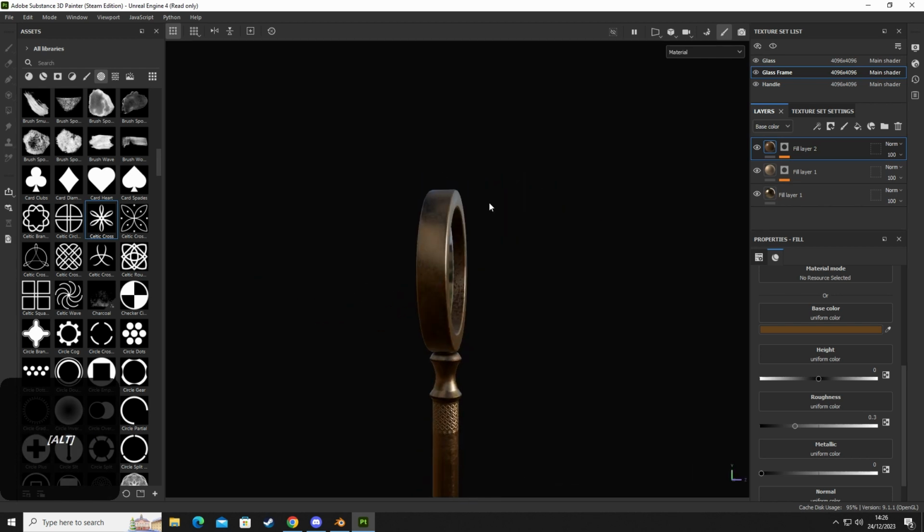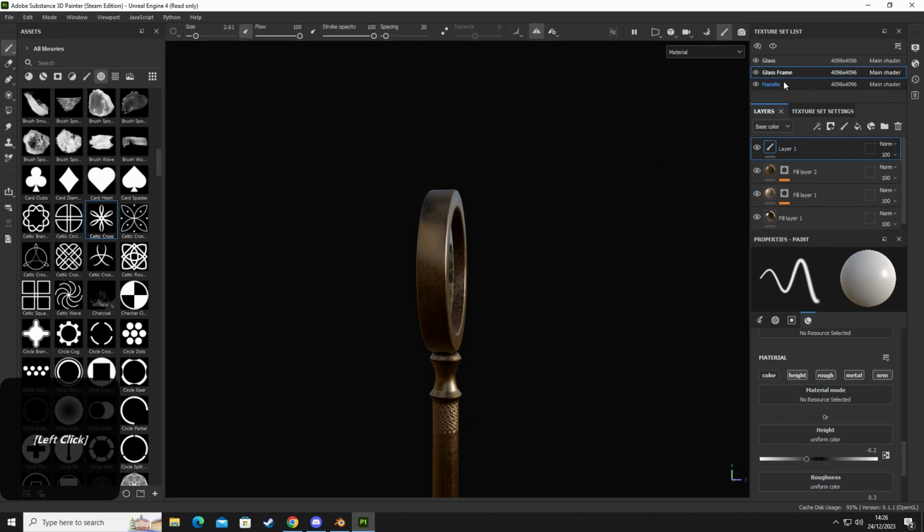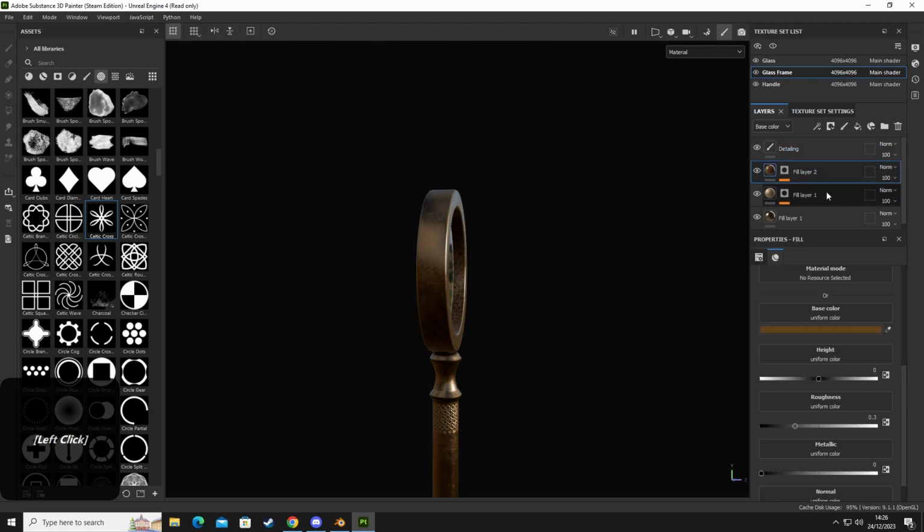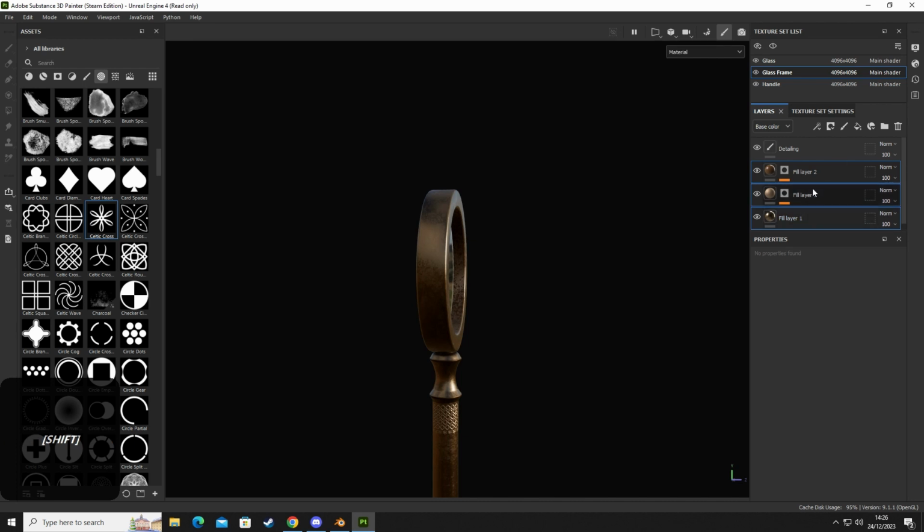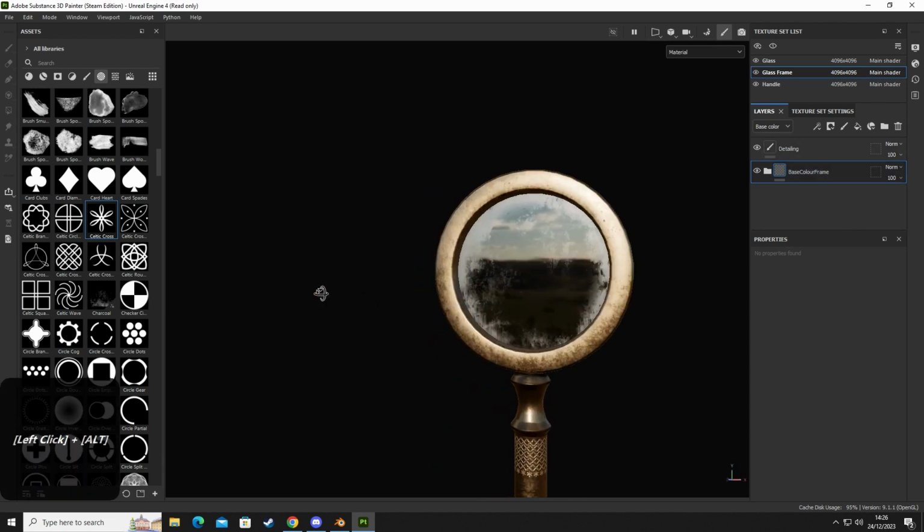So we've got our glass frame, and we're going to add a layer in that's similar to how we did with our handle. And we're going to name this one also detailing. We're going to select our fill layer 2 and these other two, all 3 of our fill layers. Control G to group them. We're going to name this one base color frame. And then we can minimize that, so it just makes it a little bit neater and easier to find things.